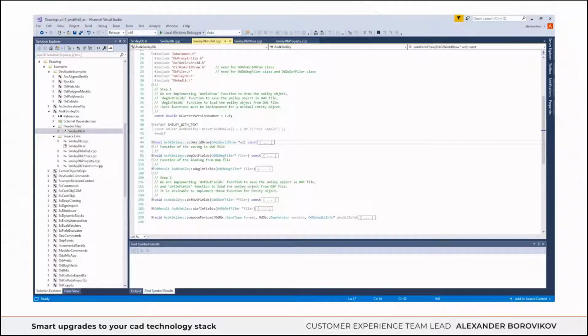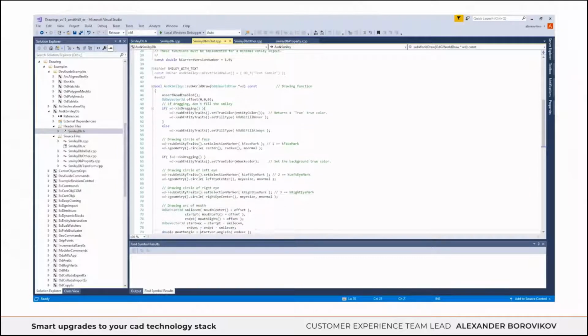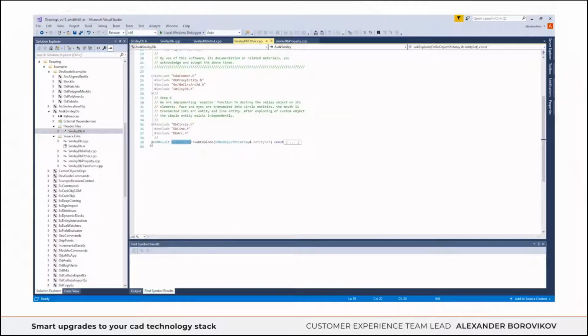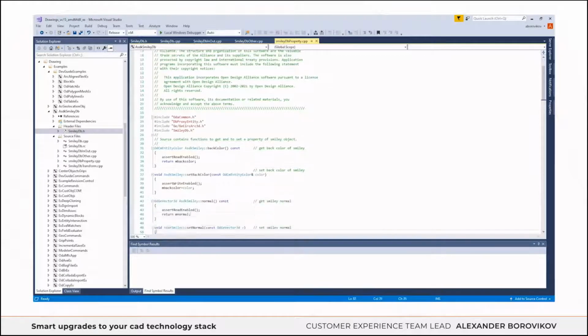In the implementation of the key methods, we see the subWorldDraw method being overdrawn in order to visualize a smiley object, and the in and out methods to save a smiley object to a DWG or DXF file, or to read smiley object from DWG or DXF file. In this module, you can also find the subExplode method implementation and all those methods that are referred to the visual representation of the object.